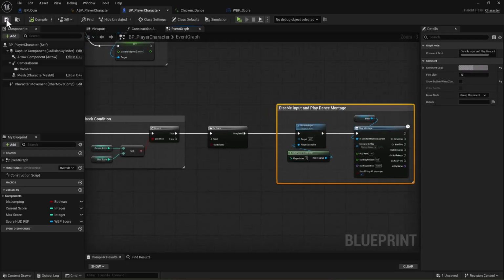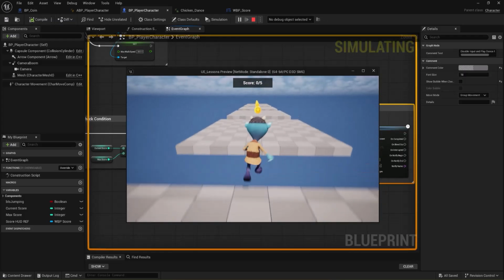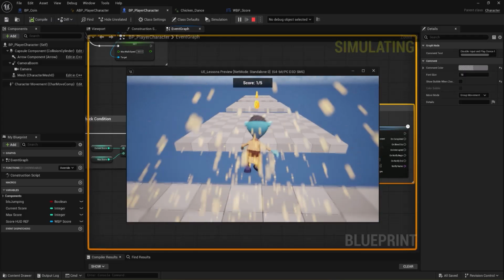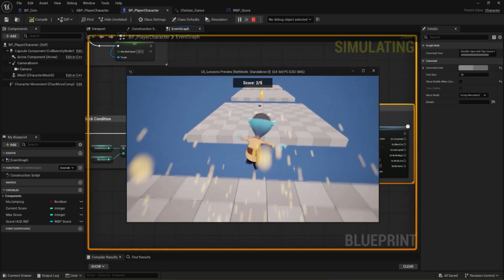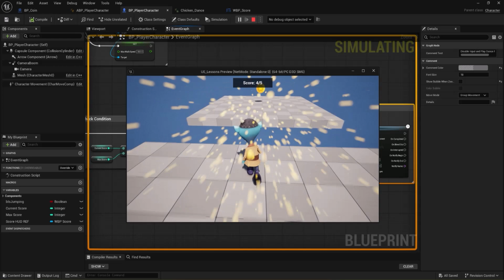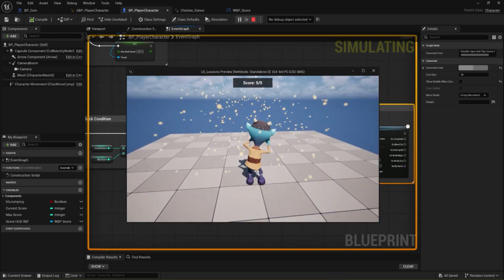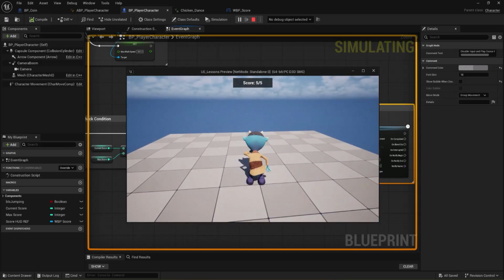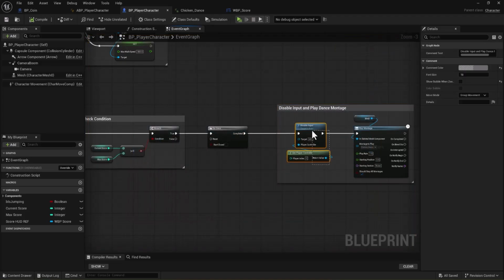Now, if I compile and save this, let us play the game once again. So if I go collect all the coin now, you see that we perform the chicken dance. And that is precisely what we want. But now notice that after the chicken dance finishes, we cannot do anything again. So the input has been disabled because of what we had here.